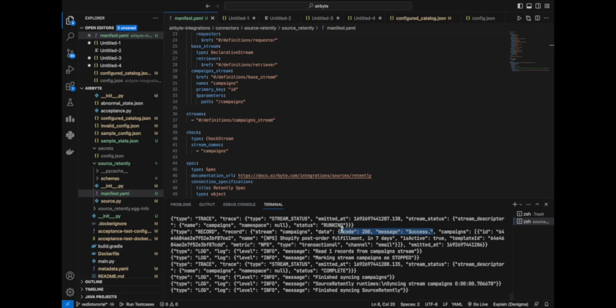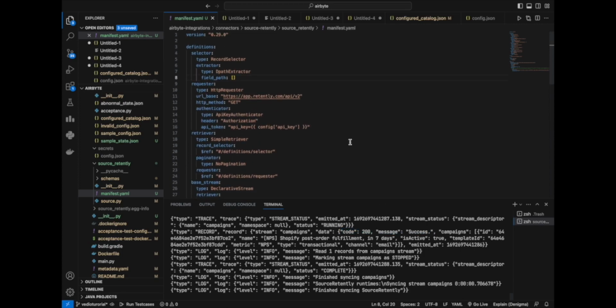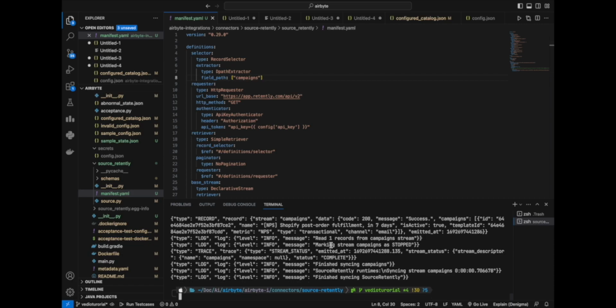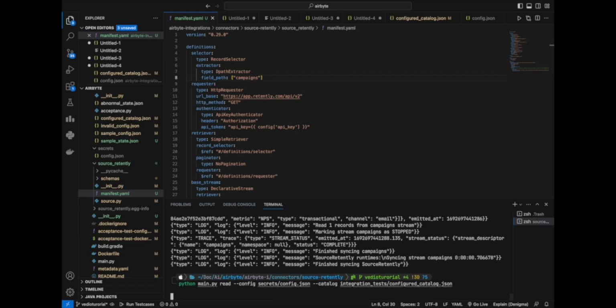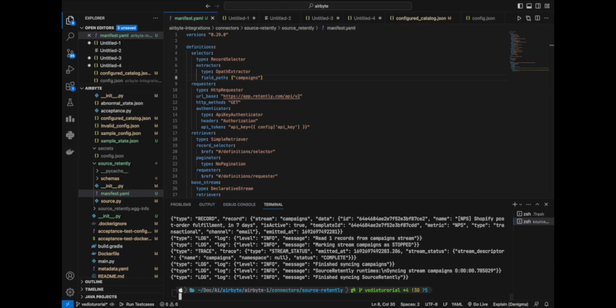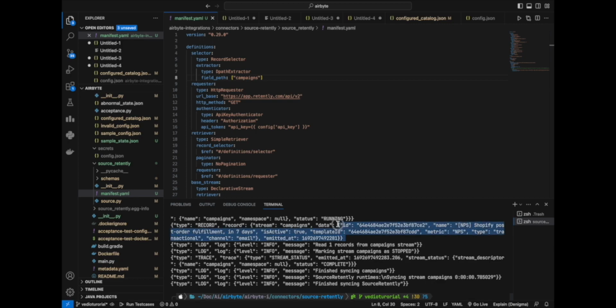So I will go to my selector. Inside extractor in field path, I will be defining campaign. So this will basically only fetch the data inside the campaign. So let's save it. So see, it fetched data only inside the campaigns. It has ignored code and messages.